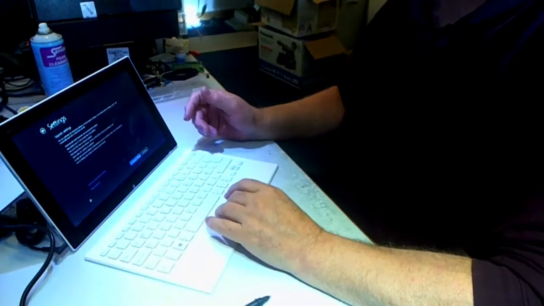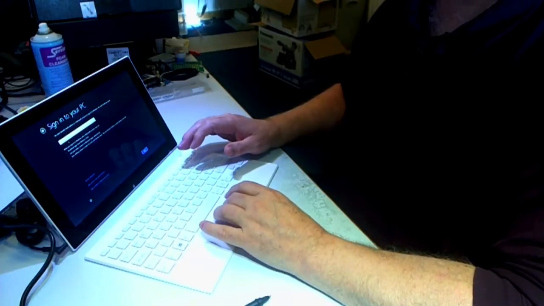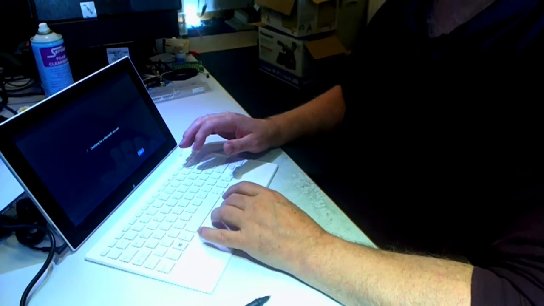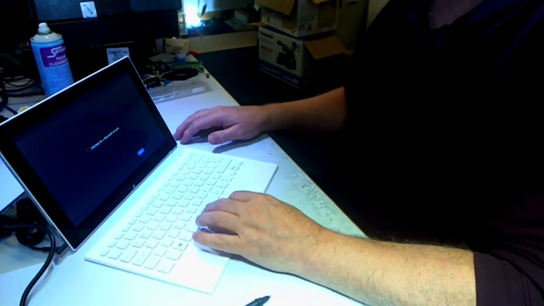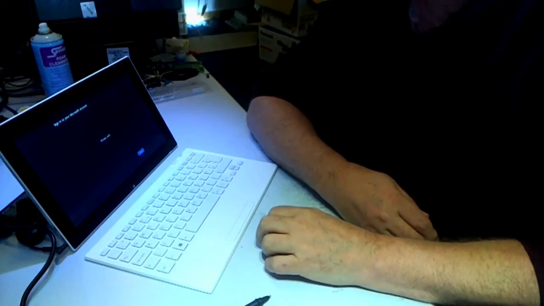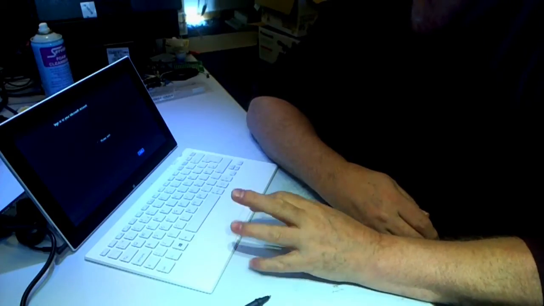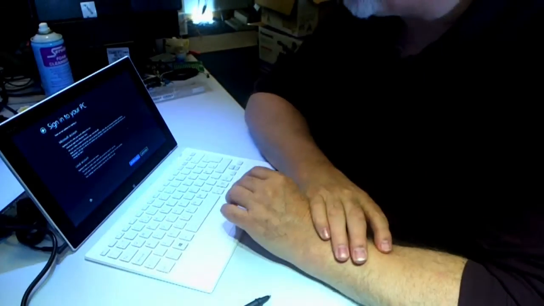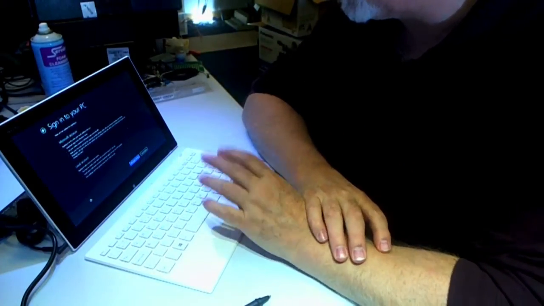Settings, express settings. So sign into your PC, usual email address, checking for a Microsoft account. I'm still here, still waiting for it to sign into my Microsoft account. Okay, I gave up waiting for the Microsoft account. I'm going to sign in without it now.